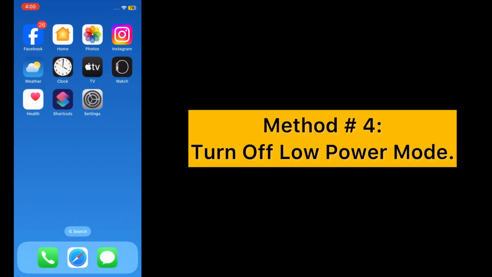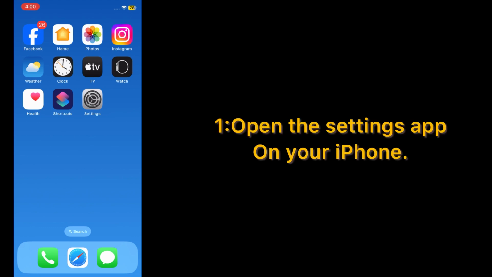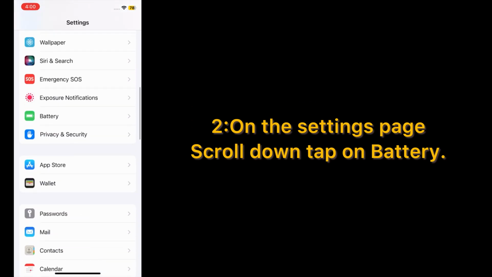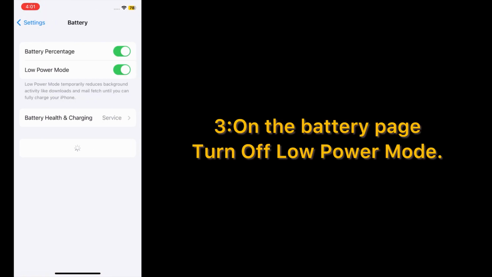Method number 4. Turn off Low Power Mode. Open the Settings app on your iPhone. On the Settings page, scroll down, tap on Battery. On the Battery page, turn off Low Power Mode.